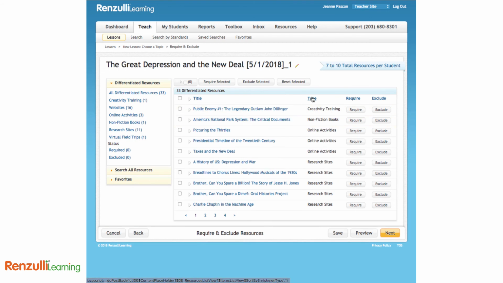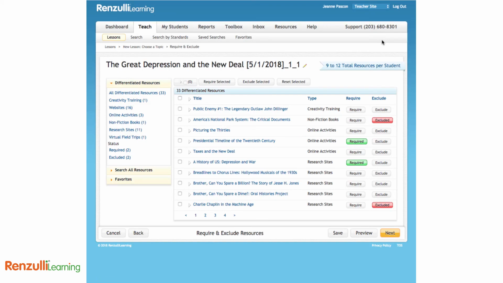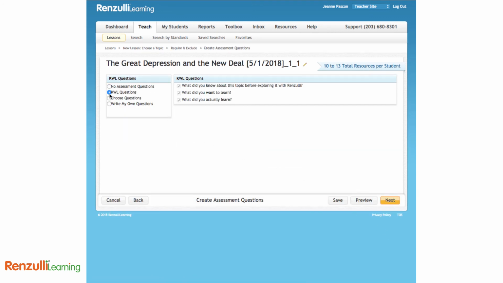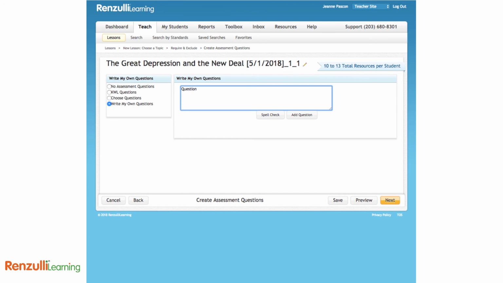Notice I can use the column headings to sort by title versus type. As I preview the sources available, I can require and exclude resources from my students' offerings. Click Save and then Next, which will bring you to the opportunity to add assessment questions, either basic KWL, choose from a bank of broad open-ended questions, or write your own.